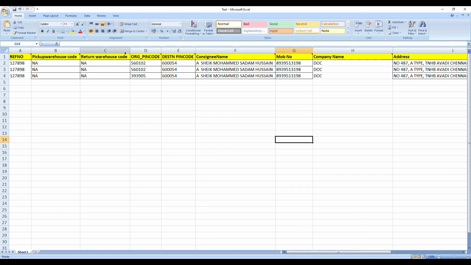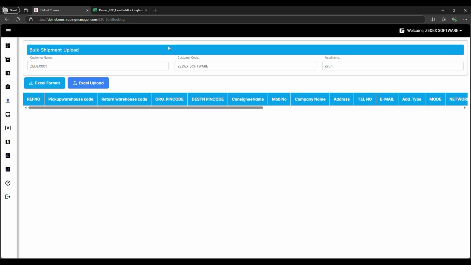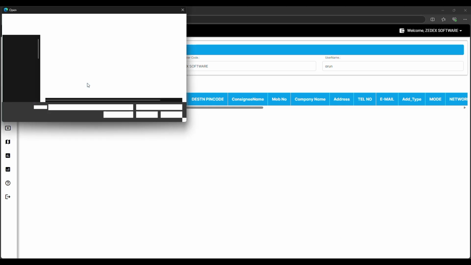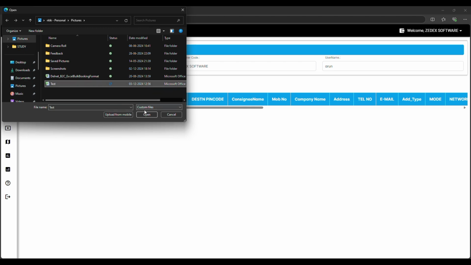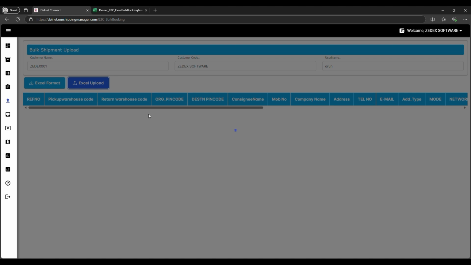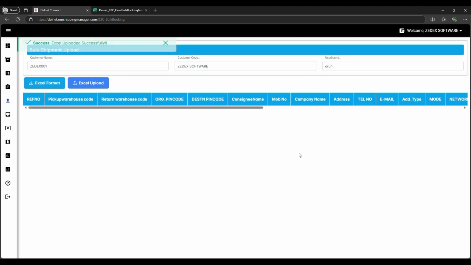To solve this, we need to delete the row from the Excel file that contains this PIN code or change the PIN code. If one of the PIN codes doesn't match, the whole Excel file won't upload. Now we change the PIN code, it should be able to upload. Now it is able to upload successfully. This is the end of the bulk booking demo.